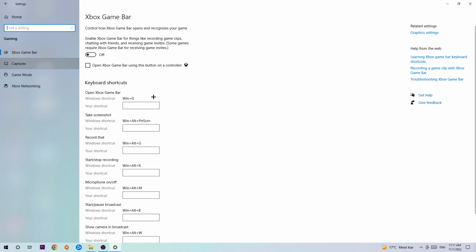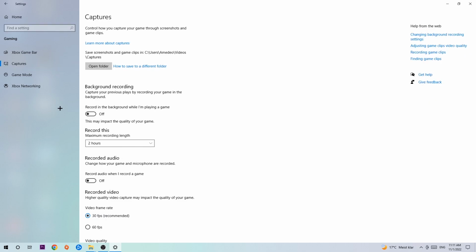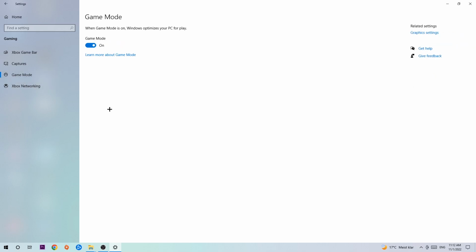Afterwards, hit captures, and once you hit captures, let it load a little bit. Now you're gonna stick around background recording and go to record in the background while I'm playing a game, and obviously turn this off, because it's obvious that if you're recording something in the background, especially on low-end or bad PCs, it will impact your performance really bad. You don't want that, so just simply turn this off. Afterwards, hit game mode, and now I can't really tell you to turn this off or on. You need to check it for yourself, and just simply stick with the setting which is working better.